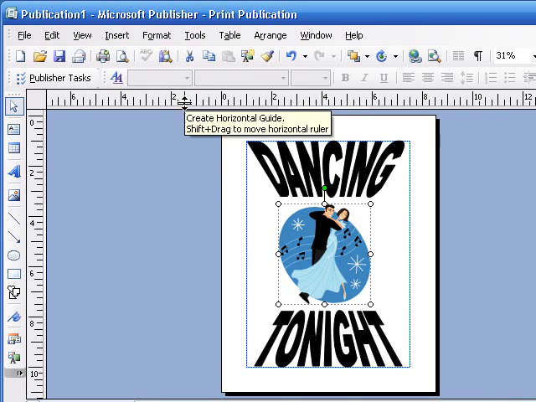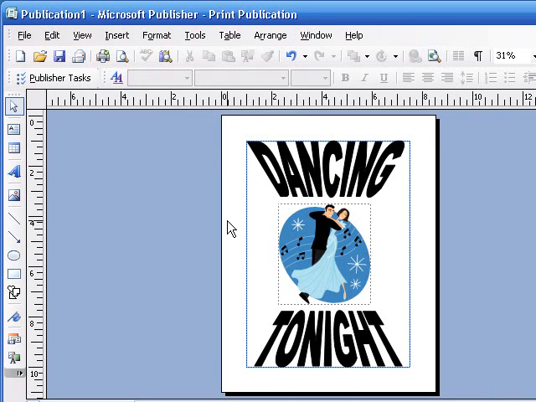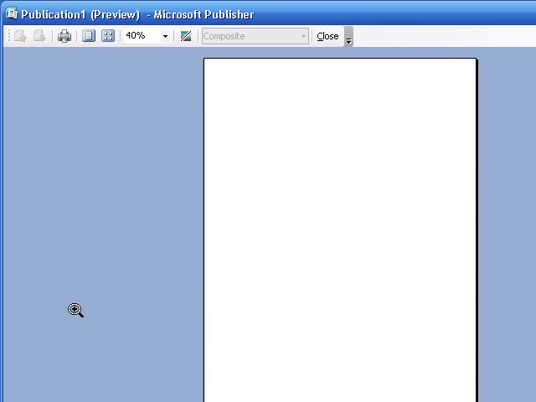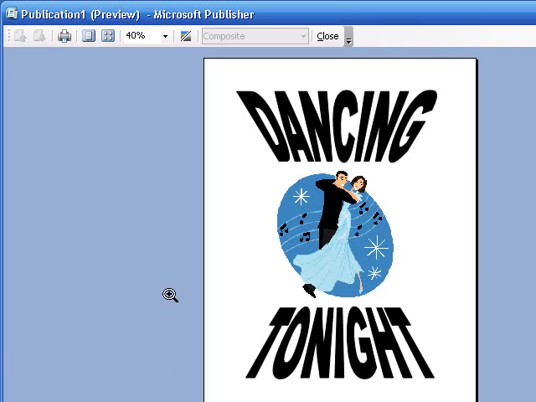Let's close up this clip art. This is exactly what it's going to look like when you print it out. These little tiny lines are not going to print. These blue lines, these guidelines, they're not going to print either. Let's do a file print preview to prove that. Down here it says print preview. I'll give it a click, and hey, this is what it's going to look like when you print it out.